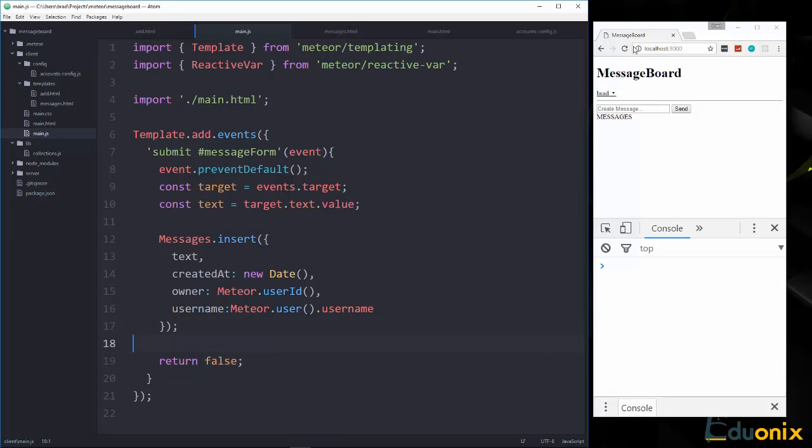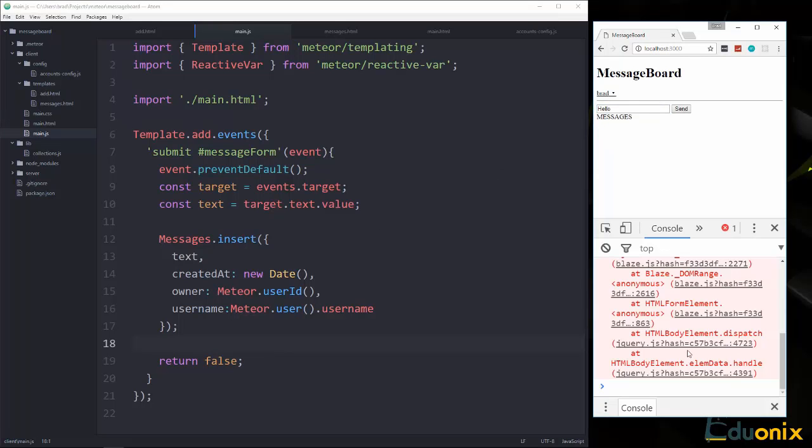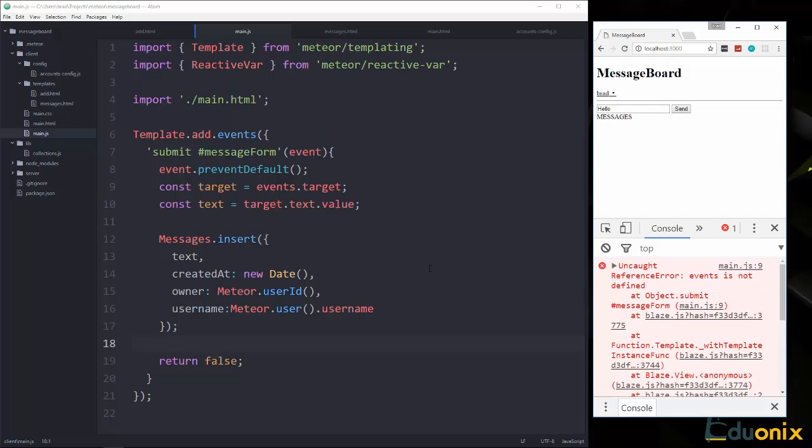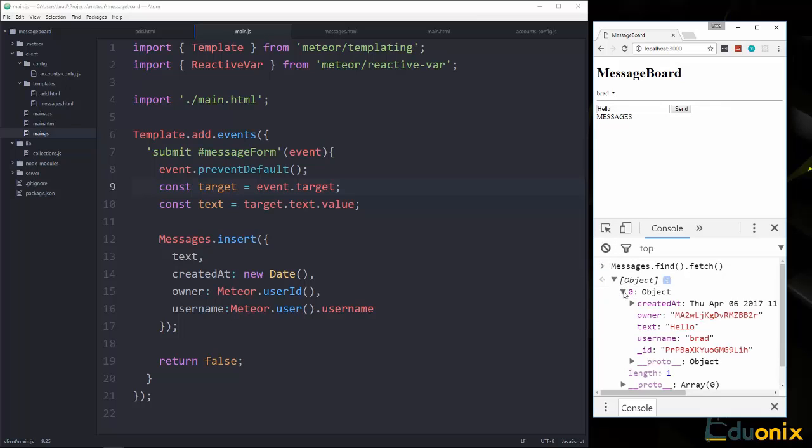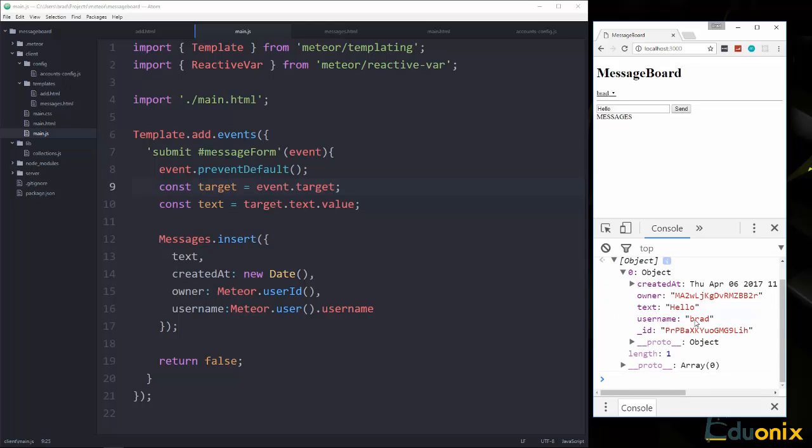Alright, so let's make sure that that's saved, and let's try it out. So in create message, let's just say hello and click send. Events is not defined. Oh, this should actually be event, not events. So let's say hello, send, and then it's not going to show because we haven't done that yet, but let's try to do the find fetch. Looks like we have an object, and it has the text hello, the username Brad, the ID, the owner, which is the user ID, and then the create date. Good. So we can now submit messages. In the next video, we're going to get those messages and output them underneath the form.